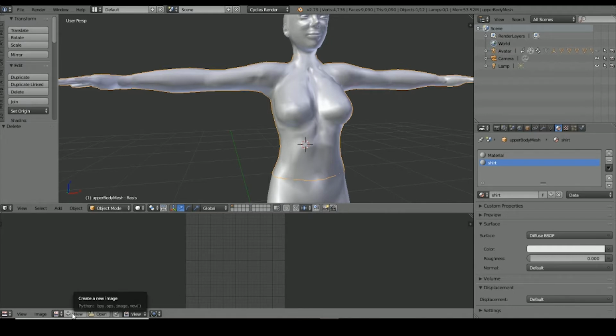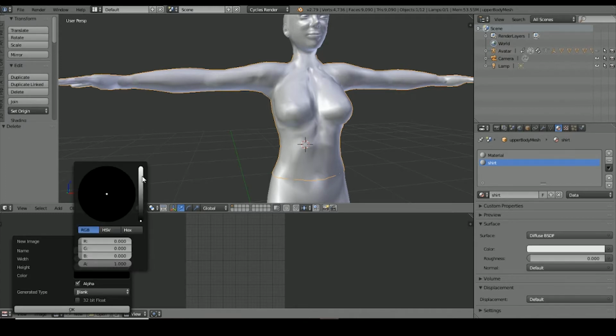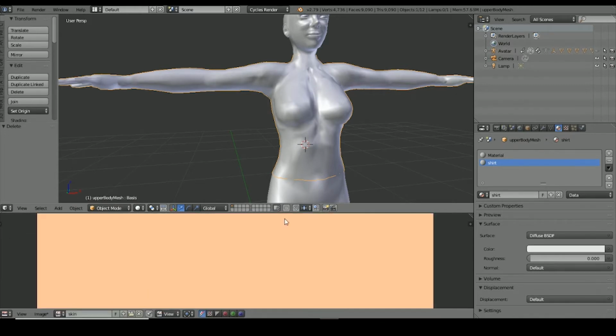So I'm going to go down here and click new, and you get this window that pops up. You can name the texture. So I'm going to name this one Skin. And I'm going to leave it the 1024 by 1024. I'm going to choose a color that is close to a skin color. So something neutral default. Okay, so there's my skin.